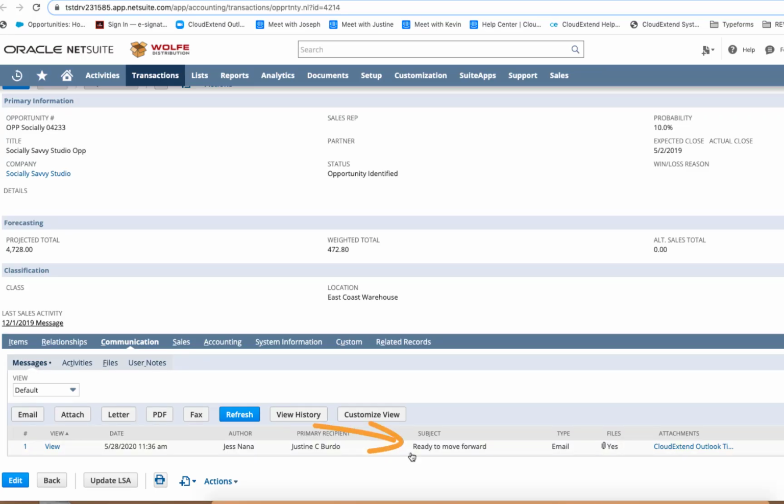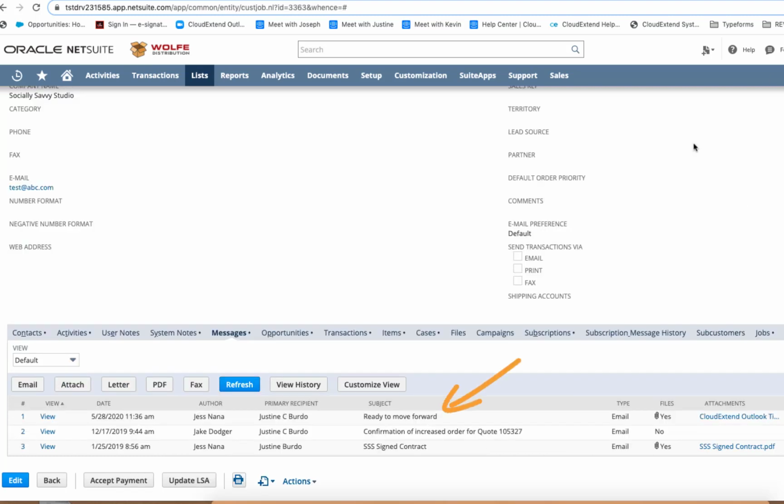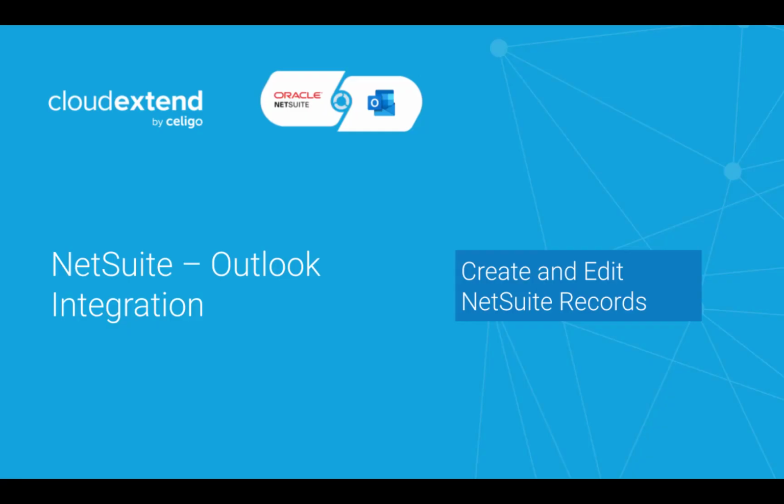Here's the email on the opportunity record, and here's the file that was uploaded. I can even click the file and view it. I can also navigate to the parent customer record and see the same email and file there, which really gives me a 360-degree view of important communications in NetSuite.